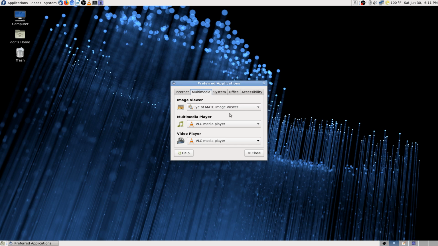Okay, so multimedia. I have Gwenview as my image viewer. I like Gwenview. That's what I want. And for the player, I'll set it to VLC, and then if VLC can't play it, I'll use another one. Text editor. I'm going to go ahead and change it to Kwrite now.